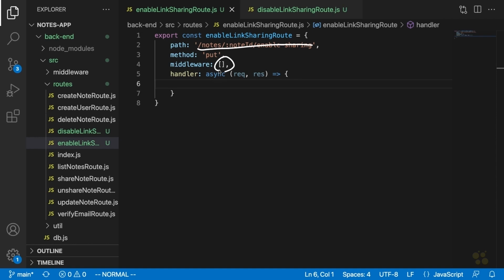The next thing we're going to need to do is generate a link sharing hash for our note. This makes sure that we have some other kind of random thing besides the note's ID that we can use for identifying the note when users try and access it via a link. We're going to generate that using the UUID package. You're already familiar with this one by now, I'm sure. And once we have that, we're going to make a few changes to our note in the database.